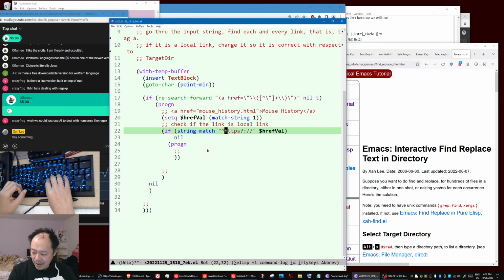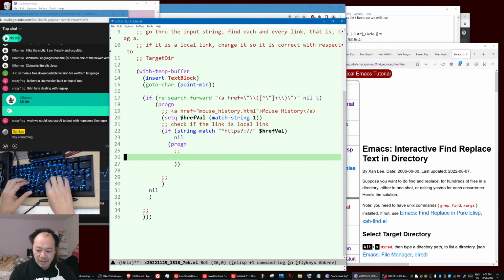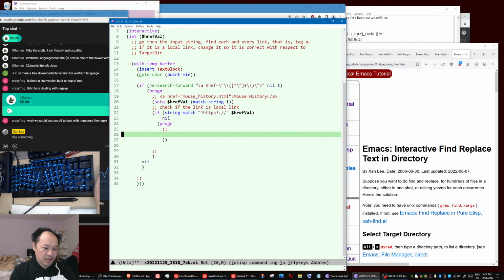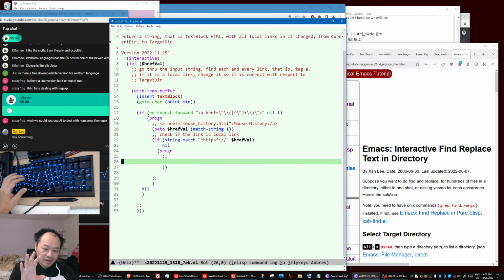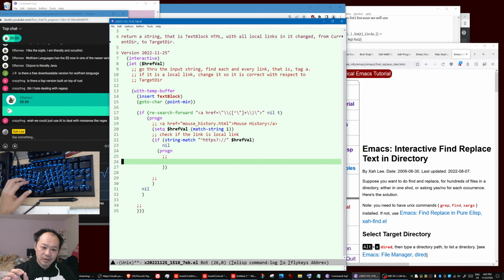So if the string matches HTTP, that's non-local, do nothing. Otherwise it's a local string. So when it's local, let's quickly finish this. I hope to have a basic form to demonstrate that this code works. A very basic form, then that's it for today. So we showed the basic way to do this. If the string is HTTP, ignore it. Otherwise we want to get the full path of the string.